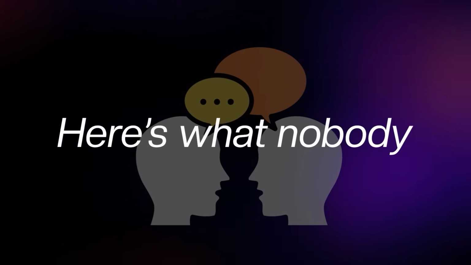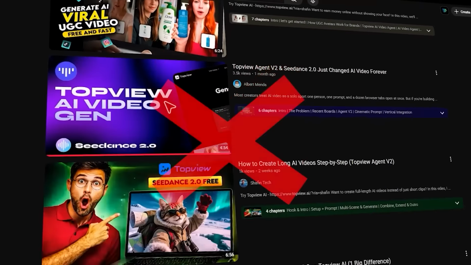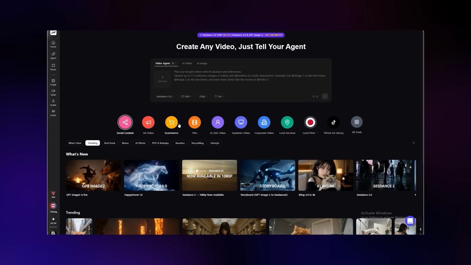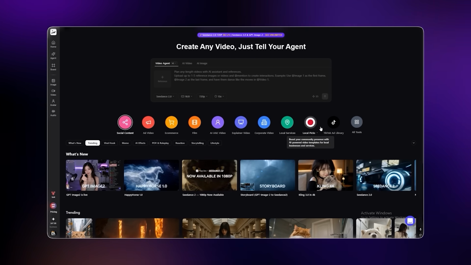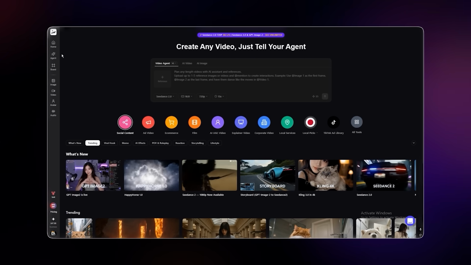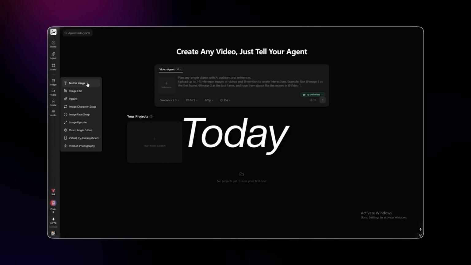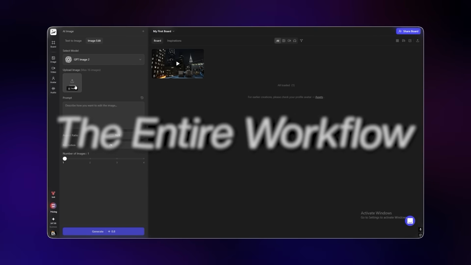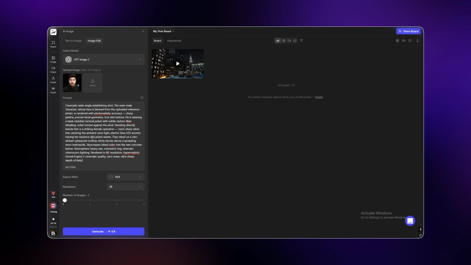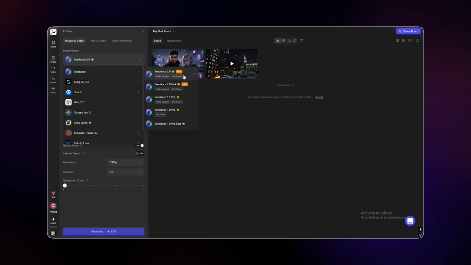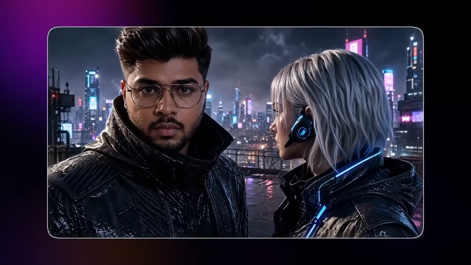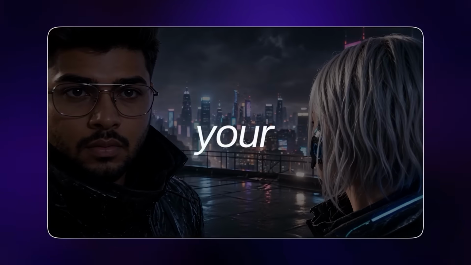But here's what nobody is talking about, because most creators haven't found it yet. There is a platform that just quietly launched something that makes all of that pain completely irrelevant. And today, you and I are going to walk through the entire workflow together, step by step, so you can start producing cinematic AI video right now without torching your budget.